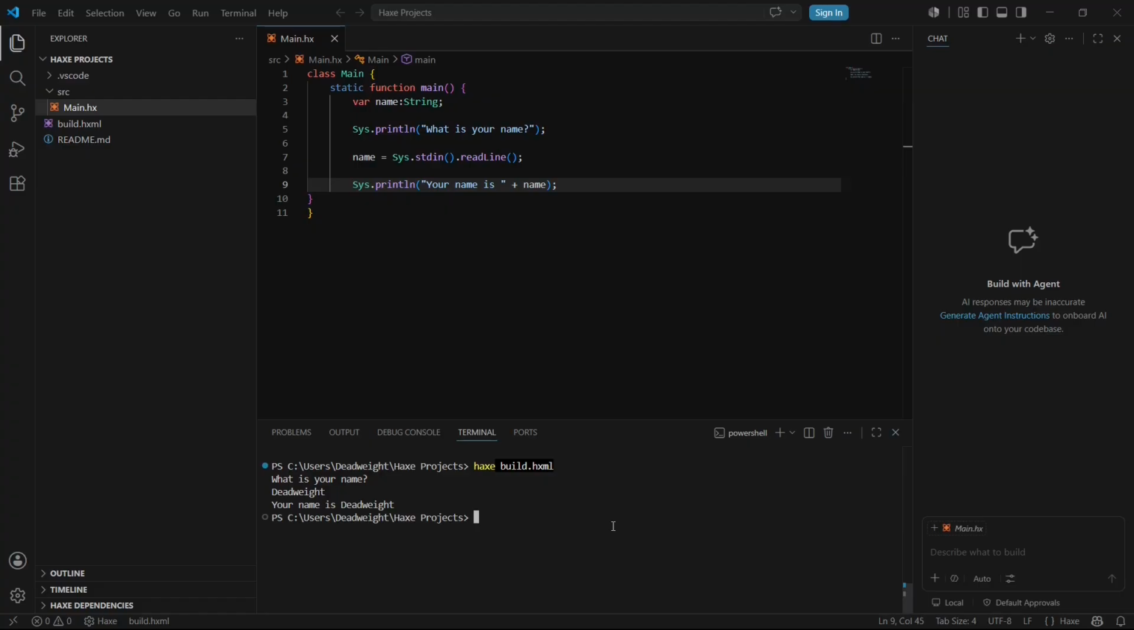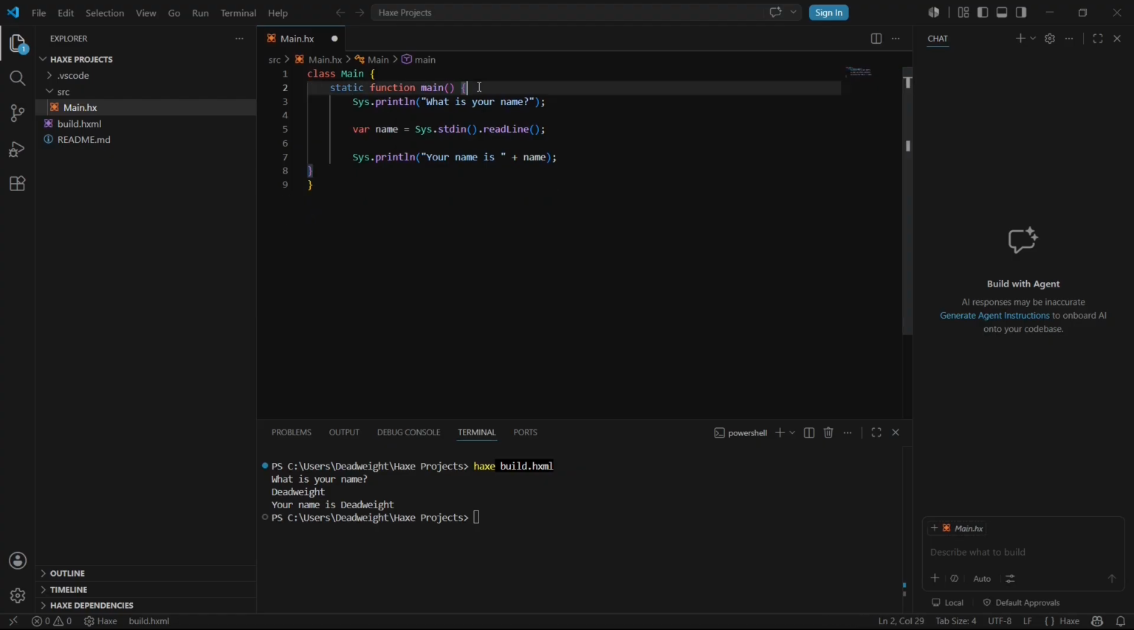dead weight. You can actually combine these two lines into a single line. Instead of creating a variable first and then assigning it to the user input on a different line, you can combine those two processes into a single line by creating a variable and accepting the user input on the same line. You can do this by adding the var prefix before the name variable here and then getting rid of this line. Now if I save and build the project again, we get the same result.